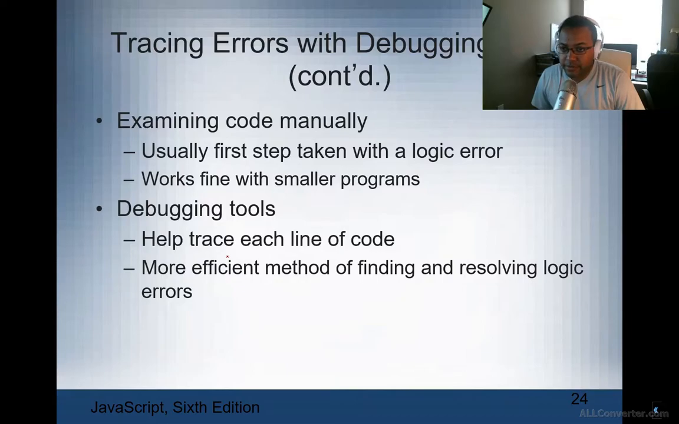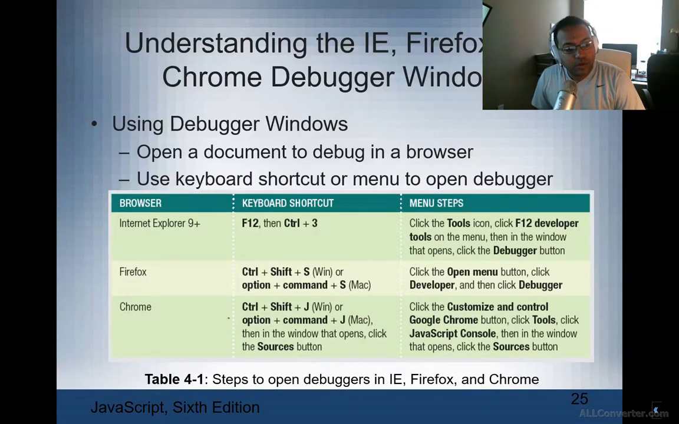Debugging tools like Chrome, Firefox, things of that nature help you to trace each line of code and is a more efficient method of finding and resolving logic errors. So, as I said, F12, and F12 also works for Firefox, and F12 also works for Chrome. You'll just have to click on console to get to the console tab. But F12 works for all three of them.